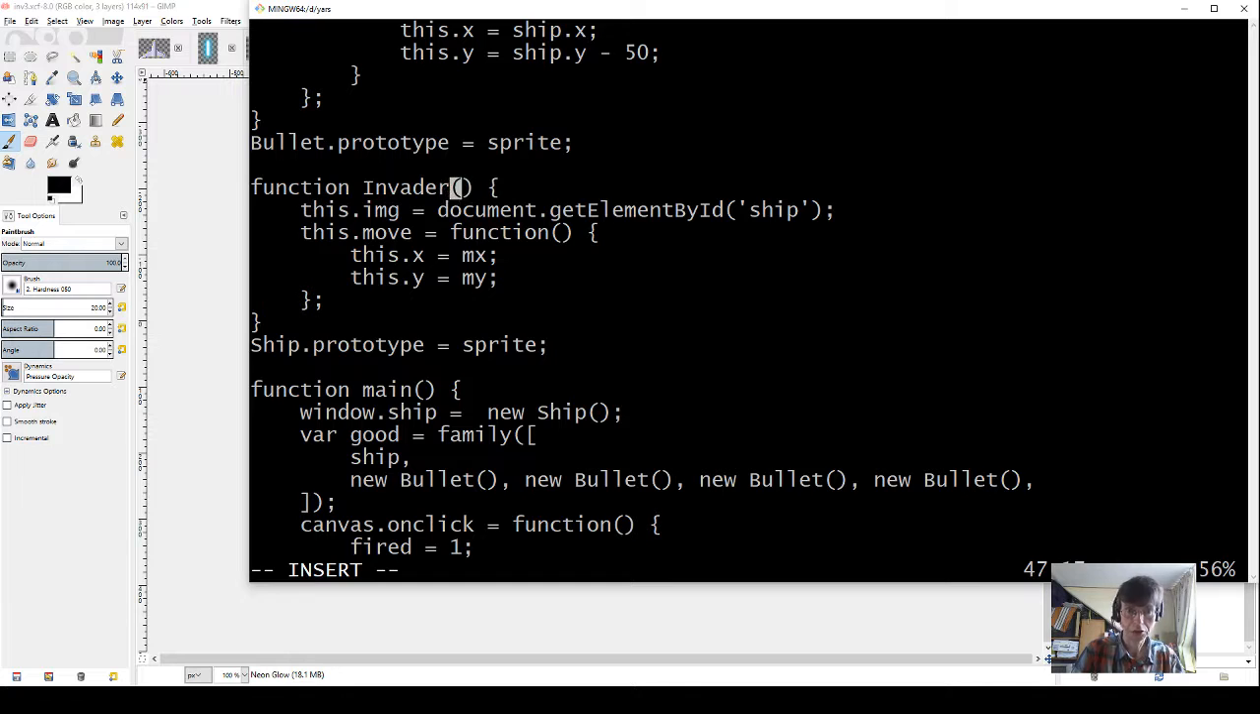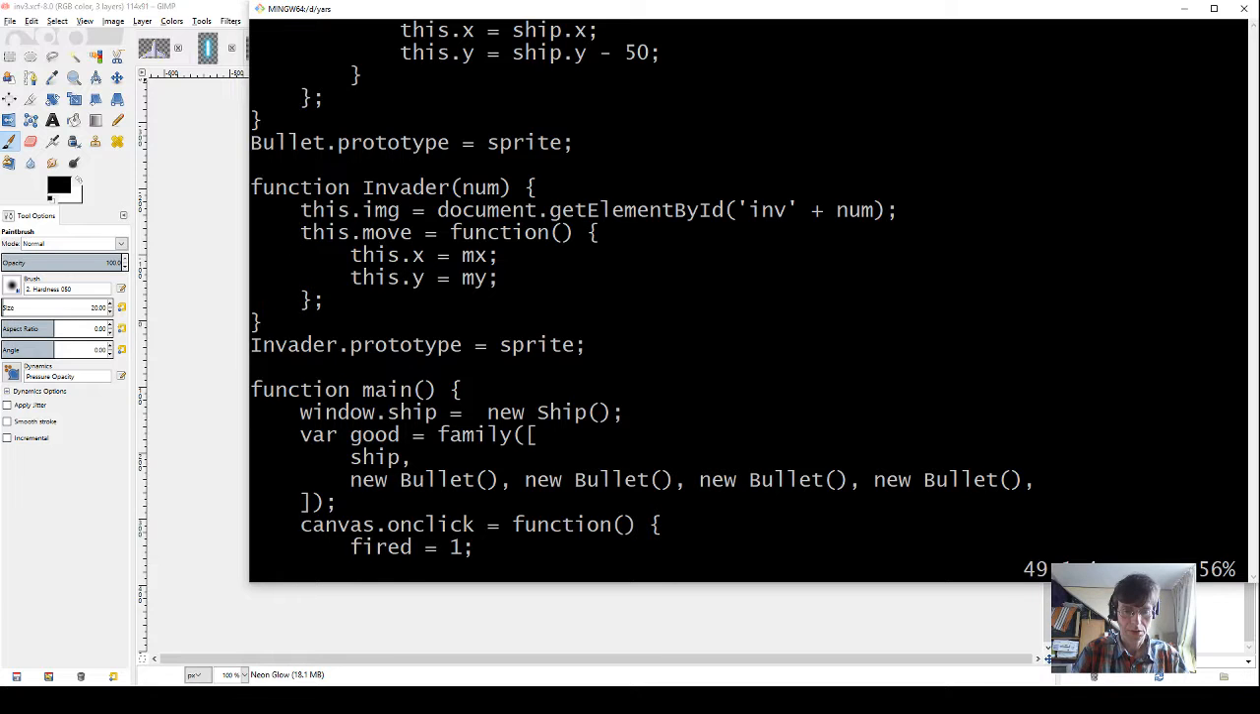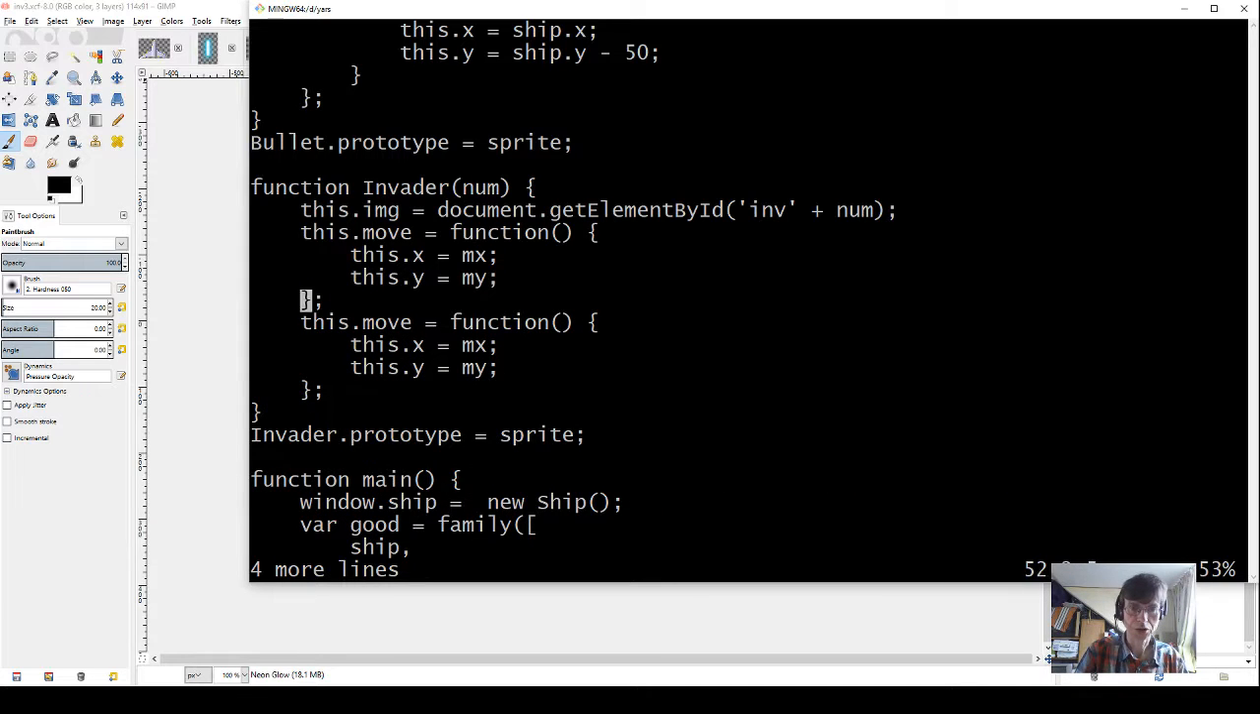We'll call it invader. And this time the image name, the image ID will be dependent on a parameter. And we'll have some really simple movement. I'll actually first start with a little function to help us normalize the coordinates.